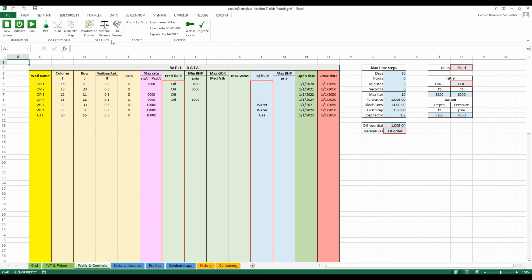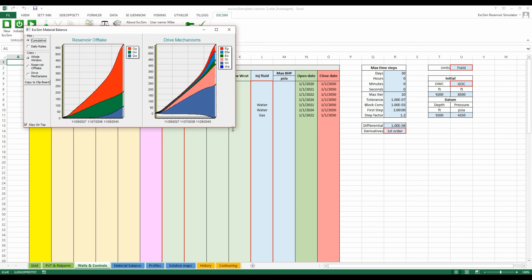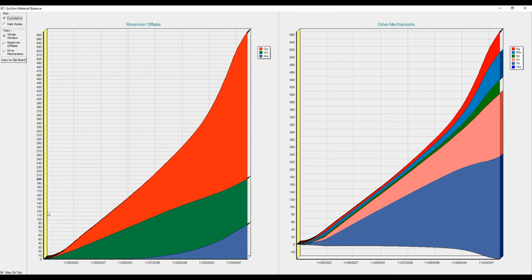So in addition, there's a material balance thing here too where you can see this is the offtake in reservoir barrels, 500 million or whatever, oil, gas, and water, and the contribution from each of the drive mechanisms: the aquifer, gas injection, water injection, and gas expansion.